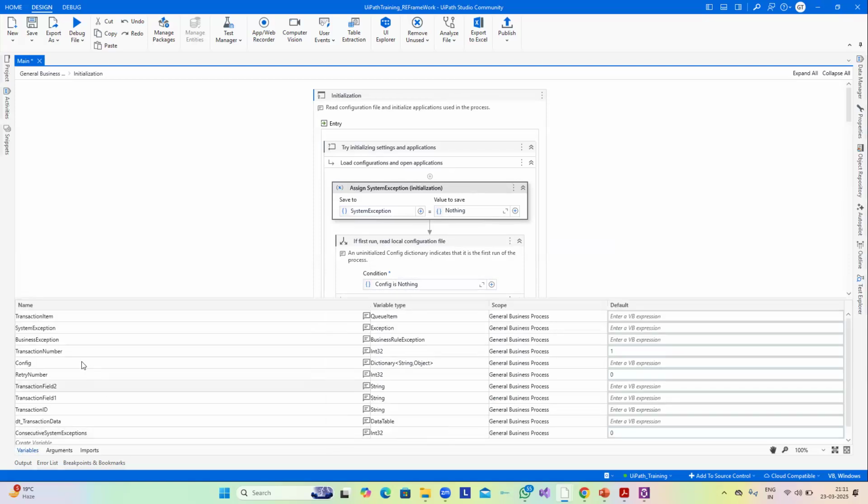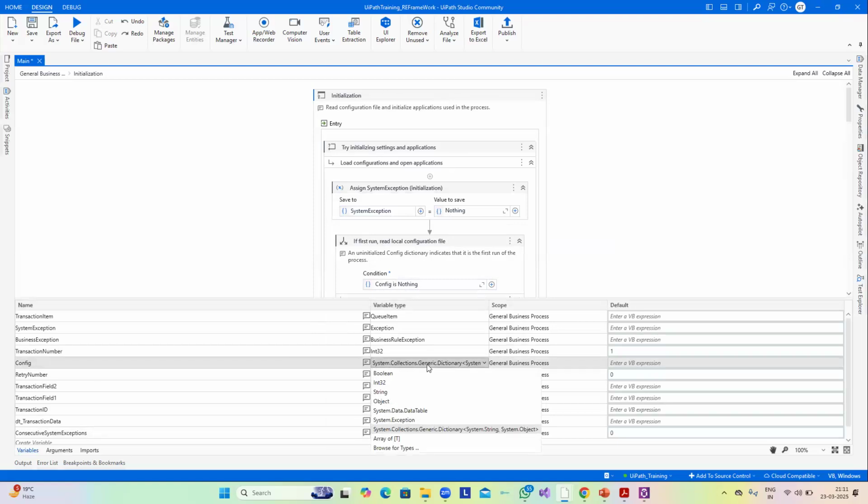This config, if you see, is a dictionary type. What type of dictionary is it? It's a dictionary of string and object, meaning the keys present in the dictionary are of type string, and the values of those keys are of type object. Got it? This config variable.